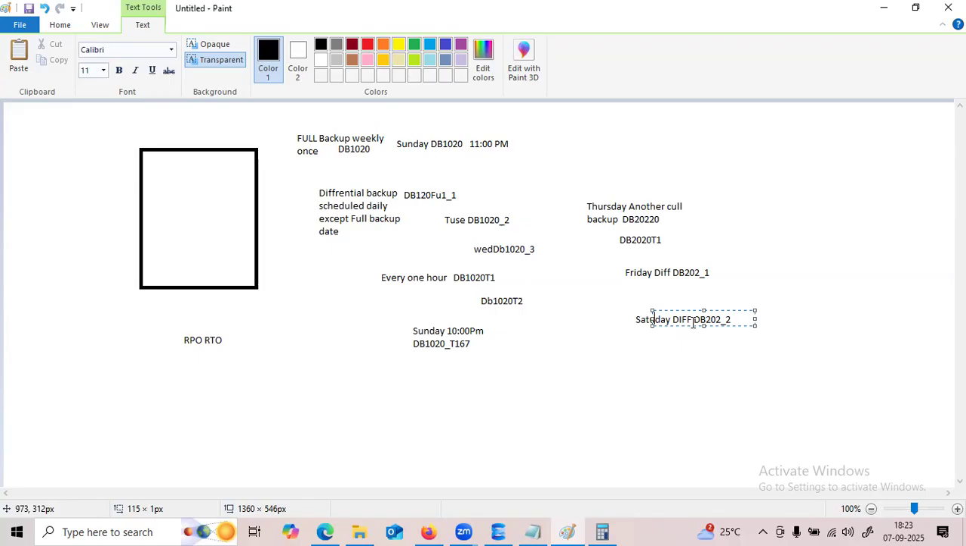Why? Because this Saturday differential backup is pointing to the middle-of-the-week full backup. The backup you took on Thursday was deleted. So if you want to restore Saturday, I have to go for the latest full, latest differential, and latest logs. But I don't have that full backup. People assume I have a Sunday full backup, so I can restore the Sunday full backup and then the Saturday differential backup. You can restore the Sunday backup, that is fine, but if I want to restore the Saturday backup, it won't allow.